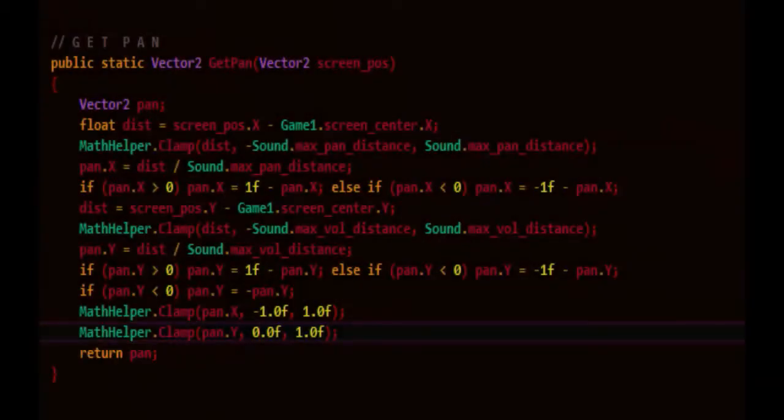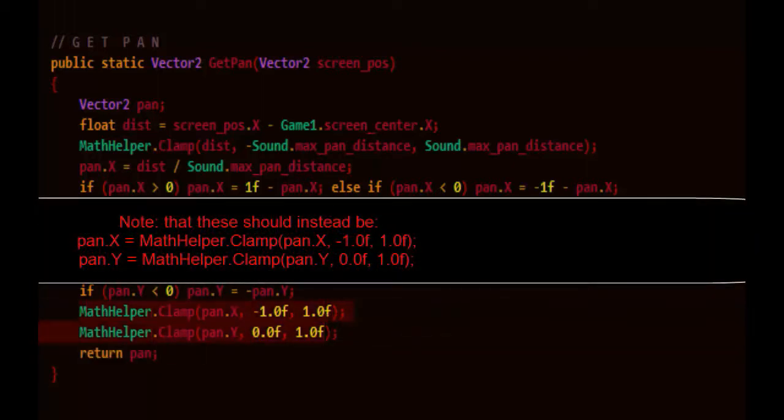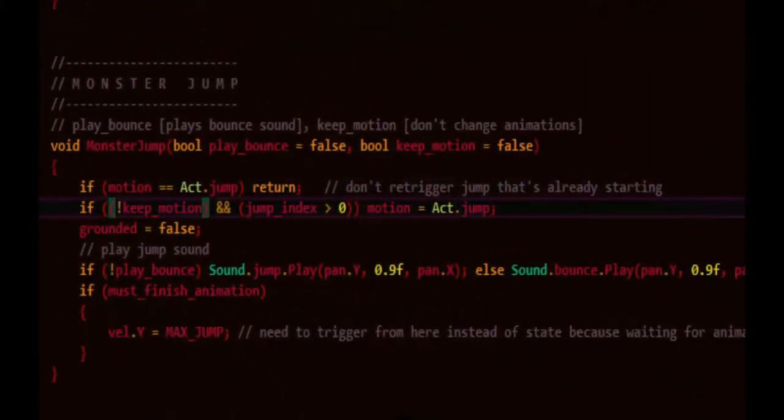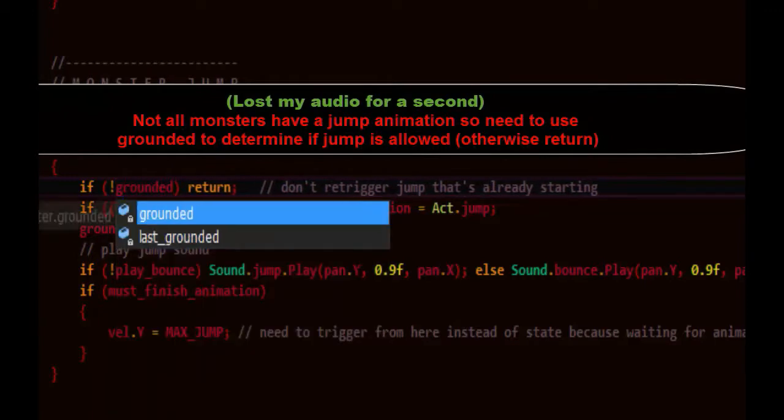I was just doing some testing and I realized that if you allow creatures to be updated and shown that are way off screen, it can cause problems with panning amount because your calculations go to great extremes and they start to pan beyond the allowable range. So I put these math helper clamps on here hopefully to fix that. I'm going to go into monster jump and I'm going to change this from this to if not grounded, because not all the monsters have a jump.